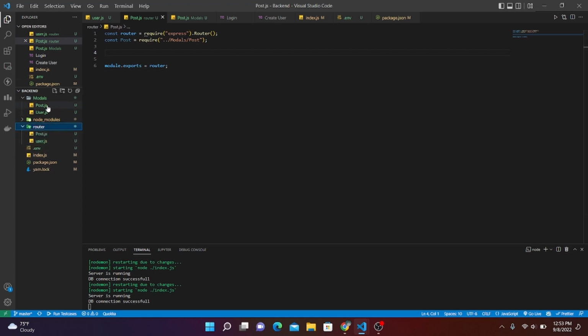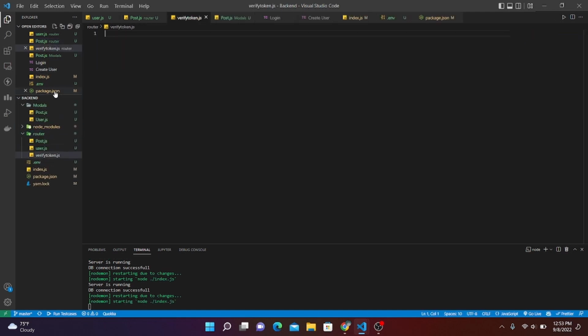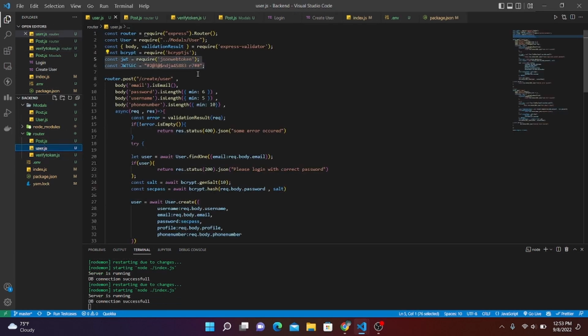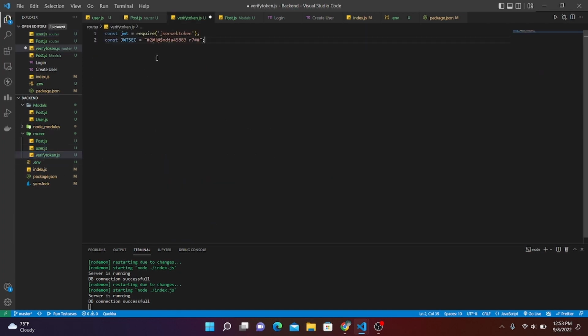So first, what I'm going to do is let's write verify token, and let's go in our user. I'm going to copy these things, and let's go back and I'm going to paste it here. Now let's write a const verifyToken. Let's write req, res, and next. Okay, so let's write a const and let's write auth header, request dot headers dot token. Yes, okay.